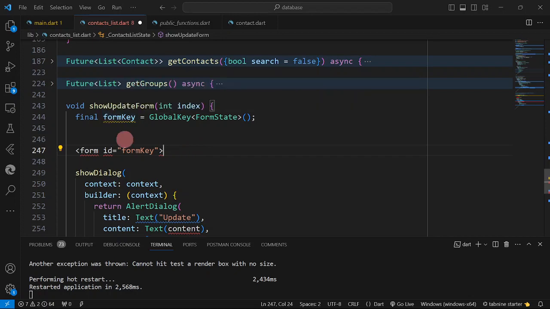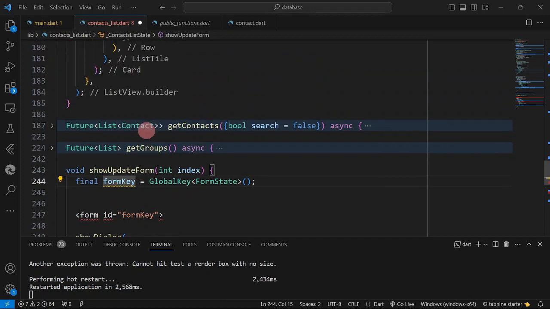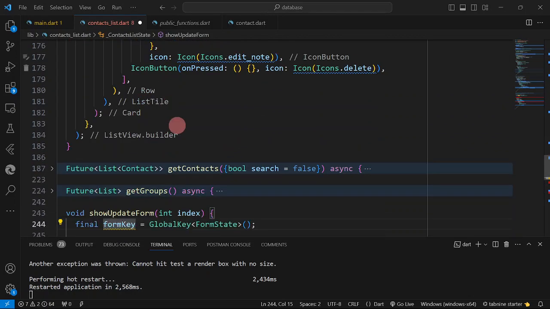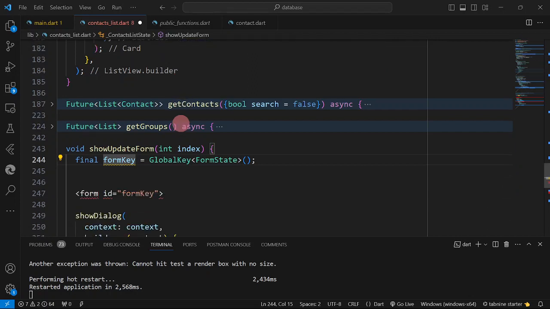I'm creating here a form, in which we are creating a unique key for our form, because it is possible that you could create another form in your other function, so that Flutter would know which form it is dealing with. So therefore we're going to create a form key. It is a unique key for this form.